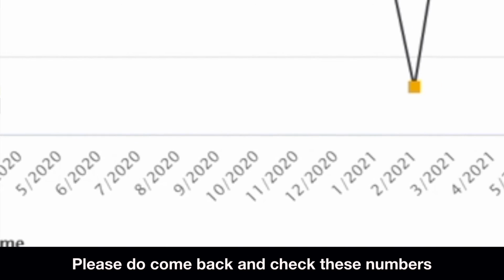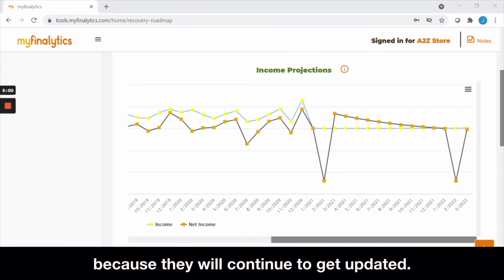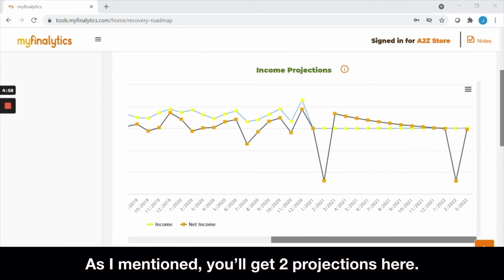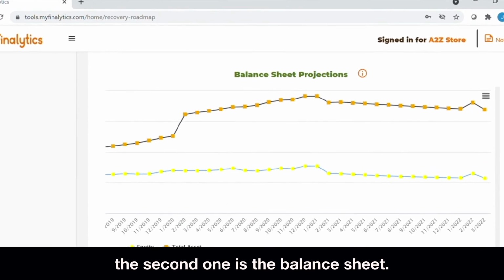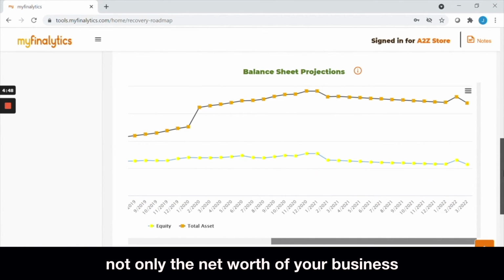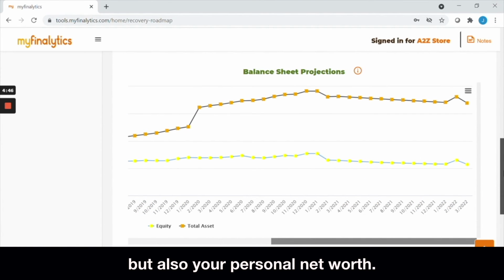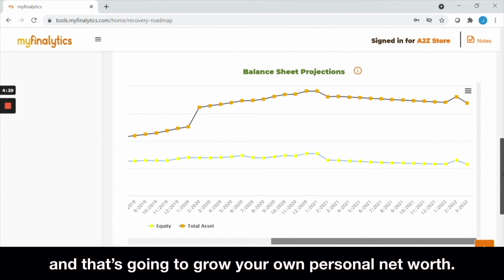So please do come back and check these numbers because they will continue to get updated. As I mentioned, you get 2 projections here. So first is the income projection. The second one is the balance sheet. This is where you can really think about not only the net worth of your business, but also your personal net worth. Your goal over the long term is to grow the value of your business, and that's going to grow your own personal net worth.